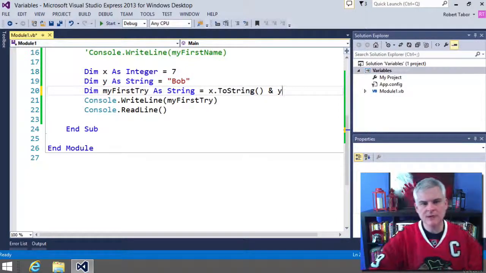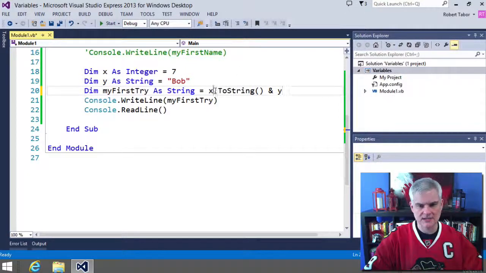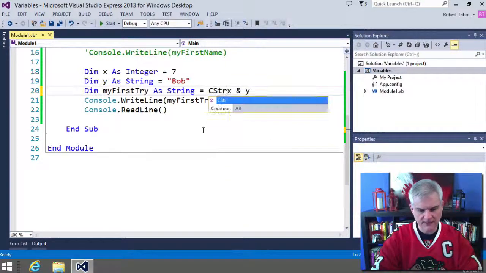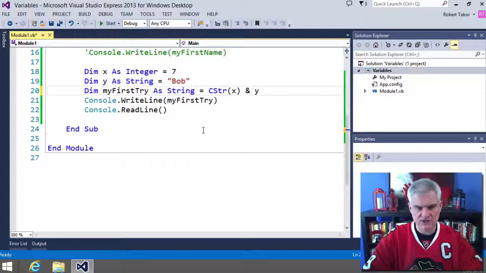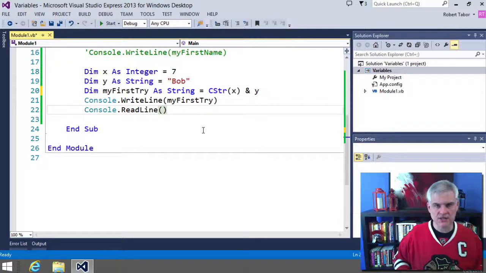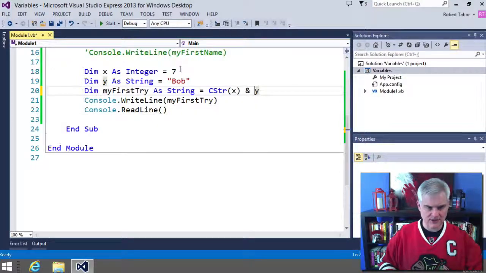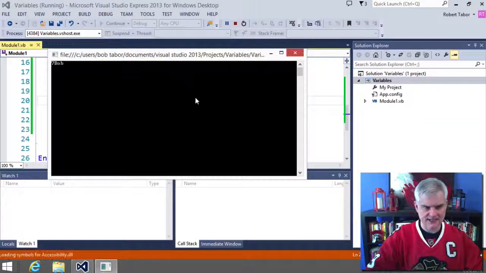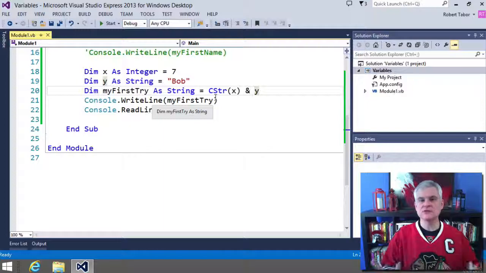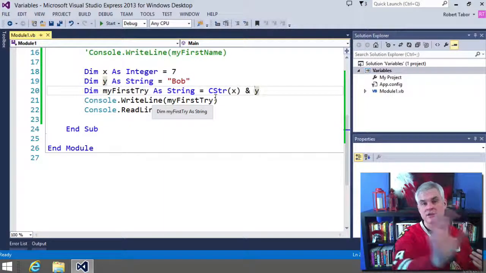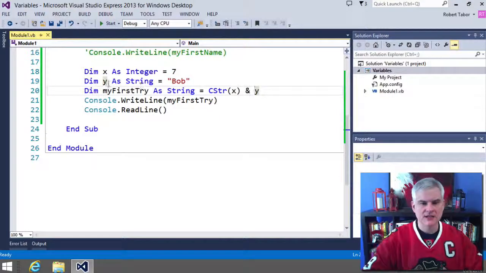So what I would recommend that you do with this line of code is probably get rid of this and use something that's a little more Visual Basic friendly, CSTR, which is convert this number into a string and then append this other string to it. And let's make sure that still works. And it does. It's just more expressive using the Visual Basic language with this built-in method called CSTR, convert to string, okay?